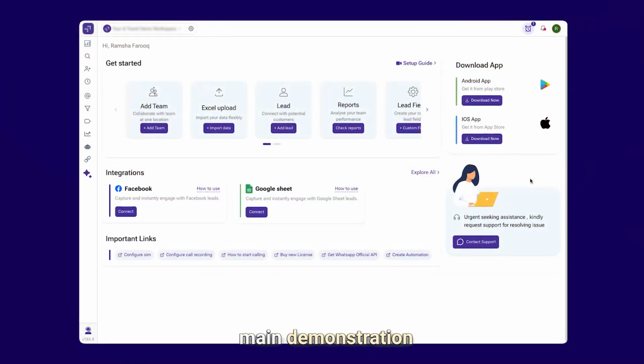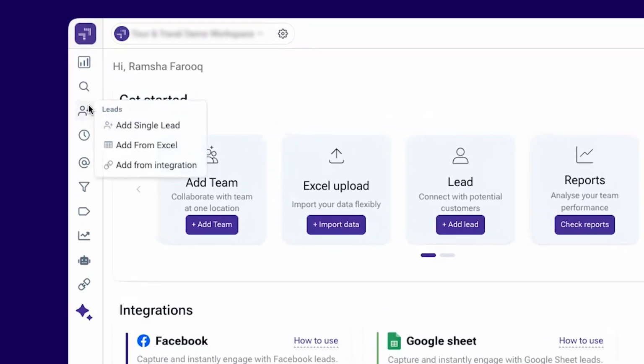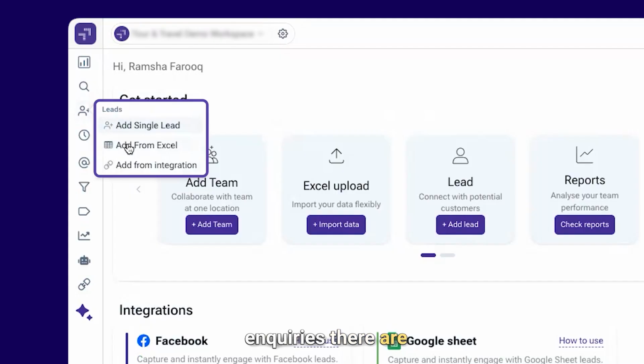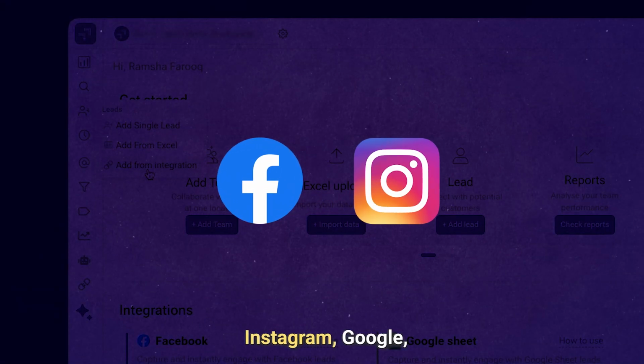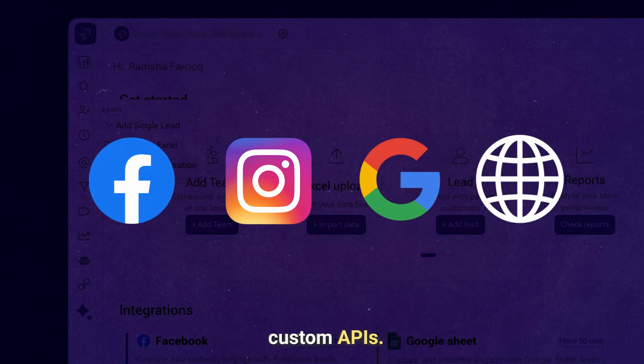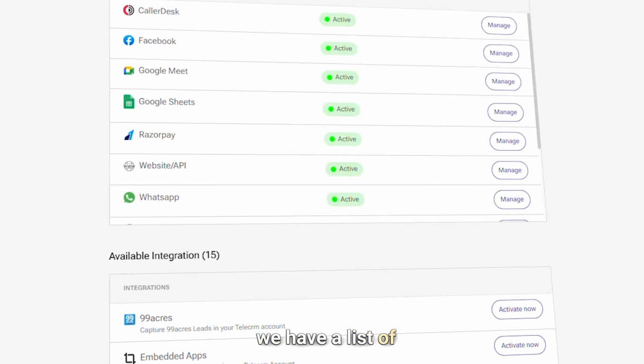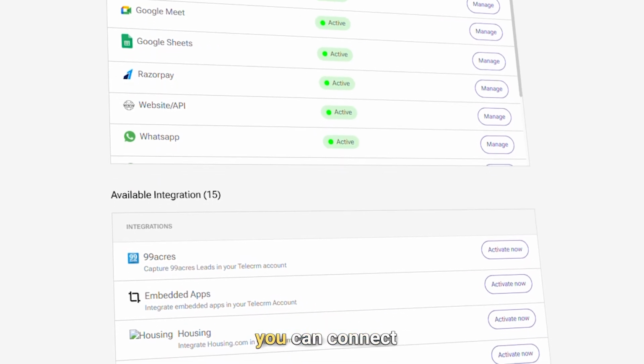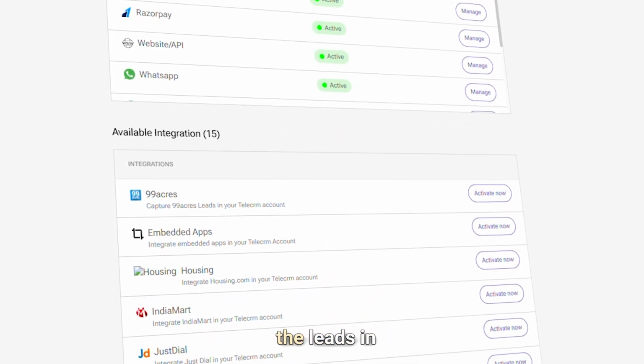Let's dive into the main demonstration where I will show you how you can add inquiries in the system. In order to add inquiries, there are three options. Either I can add a lead manually, upload an Excel file, or connect Teley CRM with multiple platforms like Facebook, Instagram, Google, website, or any third party using custom APIs. Depending on the industries, we have a list of first-class integrations where you can connect with your relevant platform and get the leads in the system.